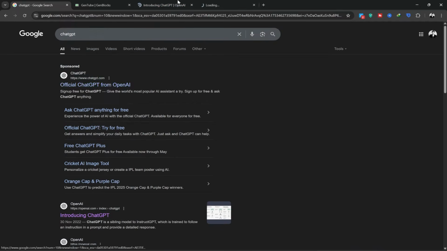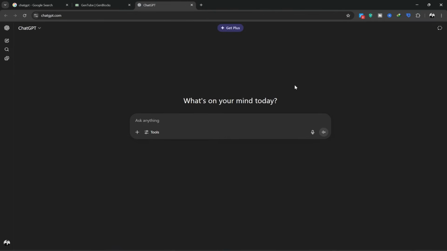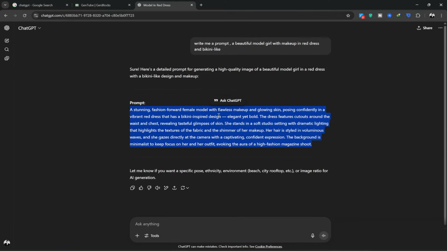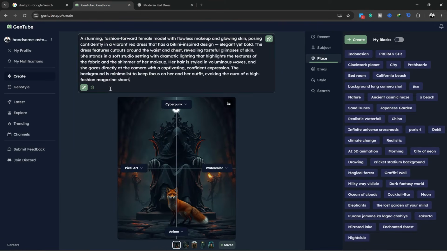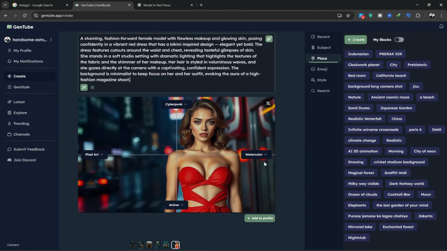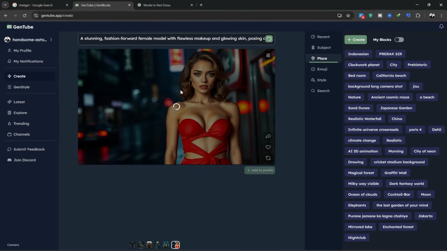I'll search ChatGPT on Google and enter the first site. I'll make this request to it: write me a prompt, a beautiful model girl with makeup in the red dress and bikini-like. I'll click the Generate option, and once our prompt is written, I'll copy it and go back to GenTube. As soon as I paste my prompt here, my image is immediately created in cyberpunk style. You can change it by clicking on any part. It's truly amazing how it creates our image in just 2 or 3 seconds.